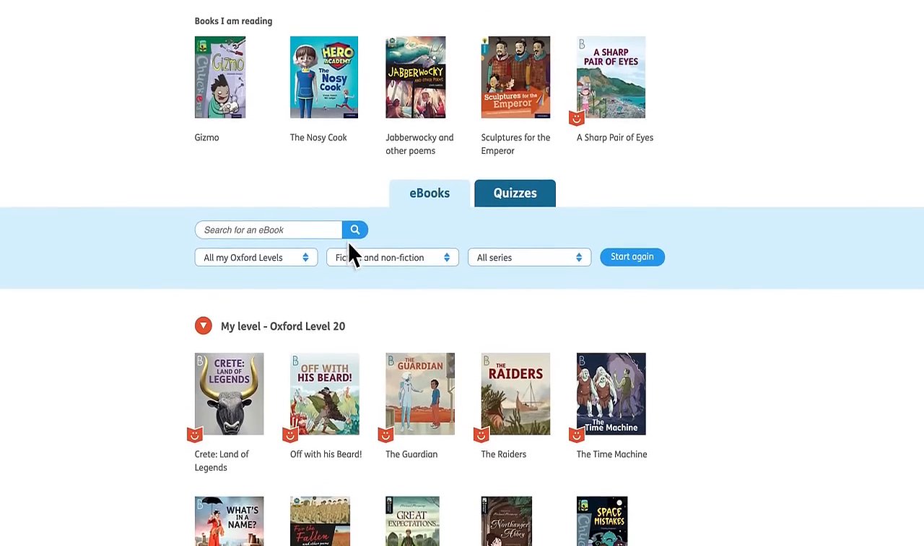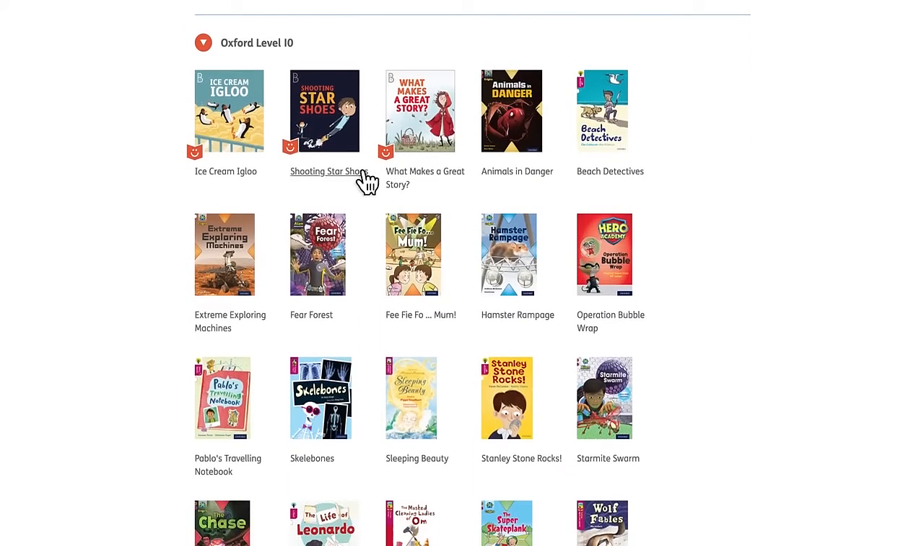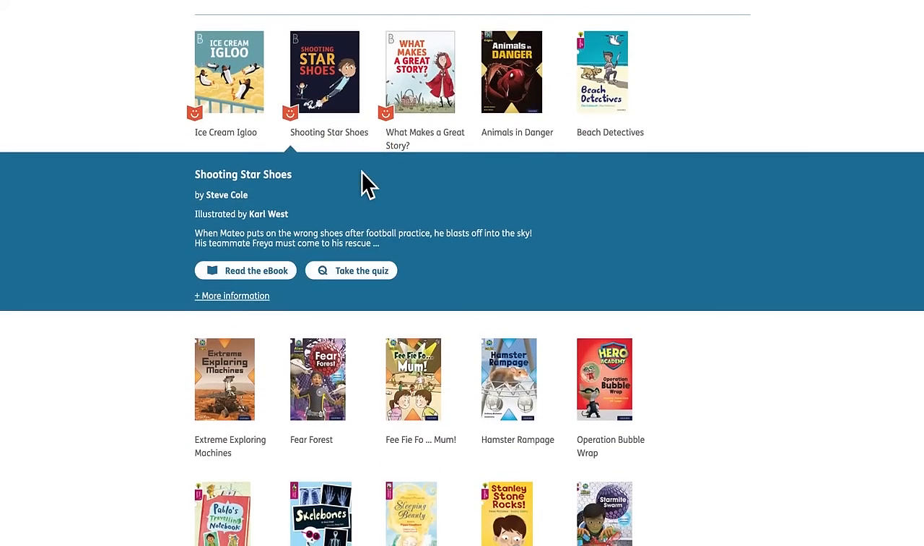The library is searchable by title, author, or keyword, and filterable by level, genre, and series, so every child can find exactly what they want to read. Here, the child can open and read the ebook, or, if they've already read the book, take the accompanying quiz.